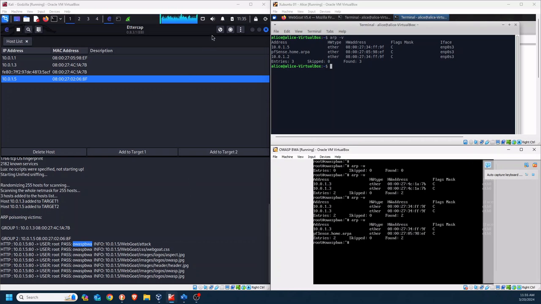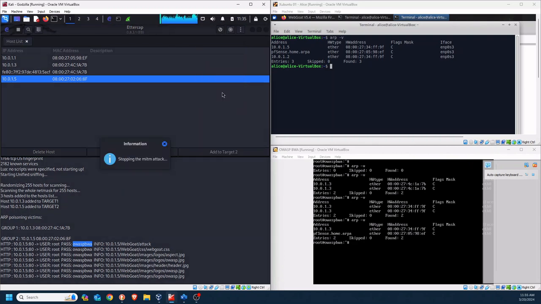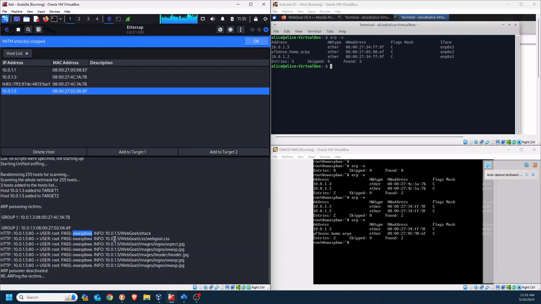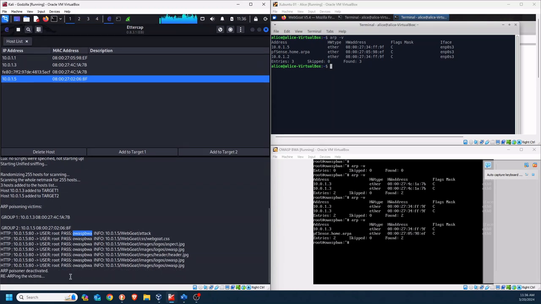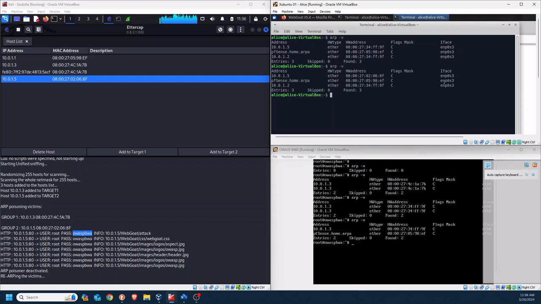So I'm back at EtherCap, and I'm going to say stop the man in the middle attack. So right now, it's stopping the man in the middle attack. And if you look down here, I wish I could show you the screen a little bit better. It says that our poisoner has been deactivated. Let's go back to Alice and see what Alice has to say in her ARP cache.